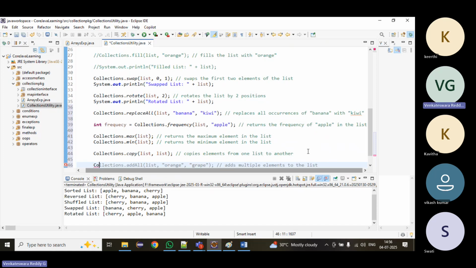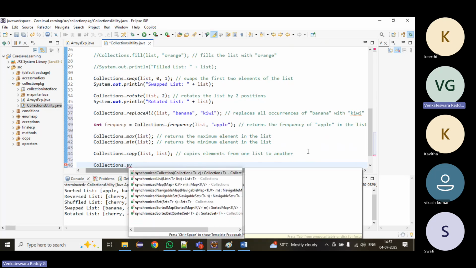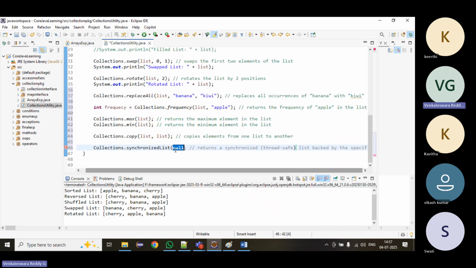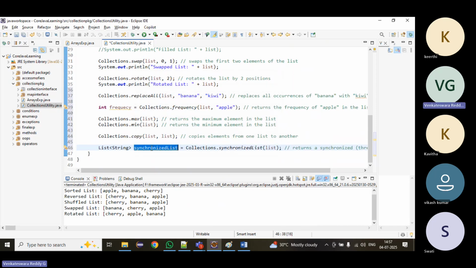One more important thing: all these ArrayLists are not synchronized. So here we have synchronizedList. ArrayList is not synchronized, not thread safe, so with synchronizedList it will return a thread safe list.